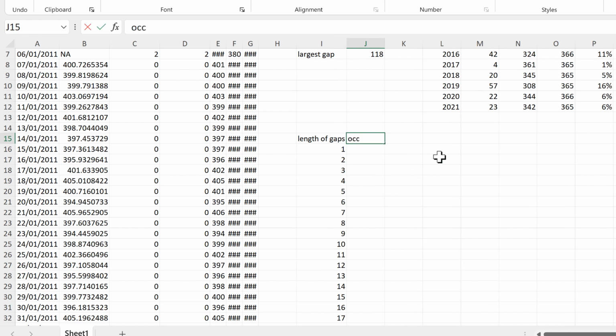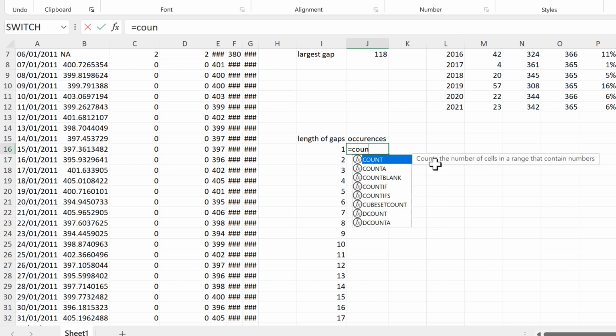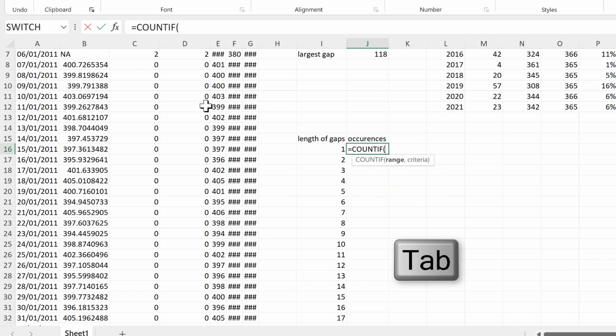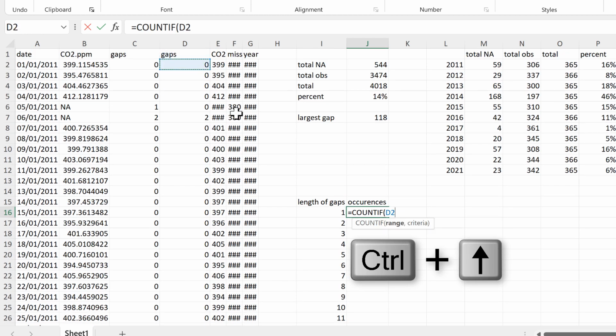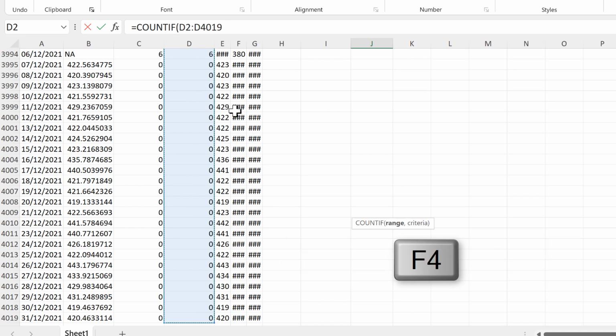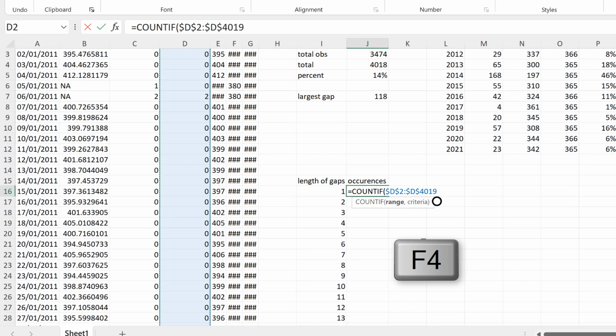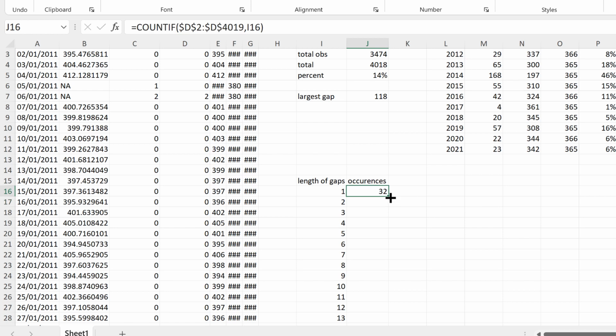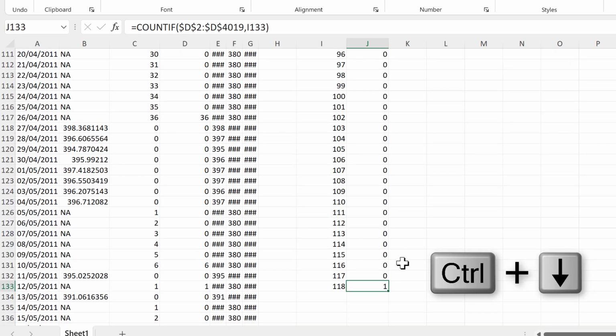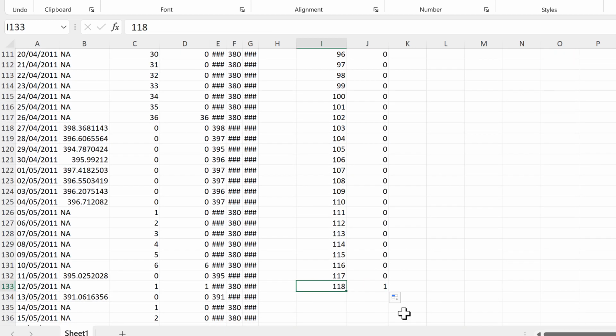And then here we'll have the number of occurrences of each gap. So we'll do equals countif again, and the range will be this range here. And I need to press F4 to make that an absolute cell reference so it won't change when I send the formula down. And the criteria will be this number here, and enter. And then double click to send it down. And now we'll see that there are 32 gaps that last for 1 day and 7 gaps that last for 2 days. And if I go down to the bottom of this table, there is 1 gap that lasts 118 days.